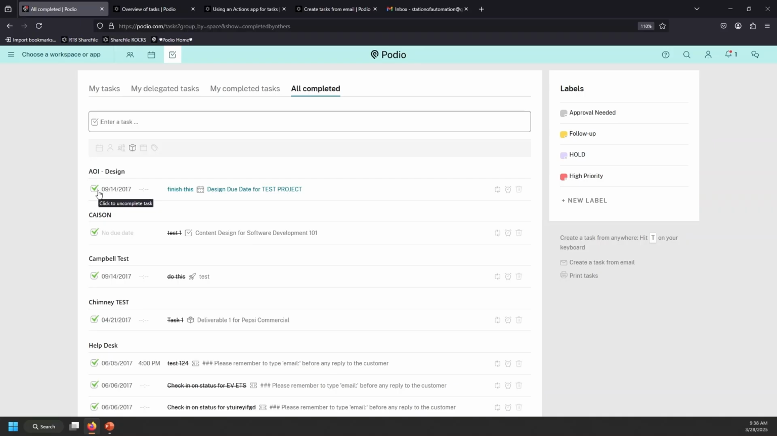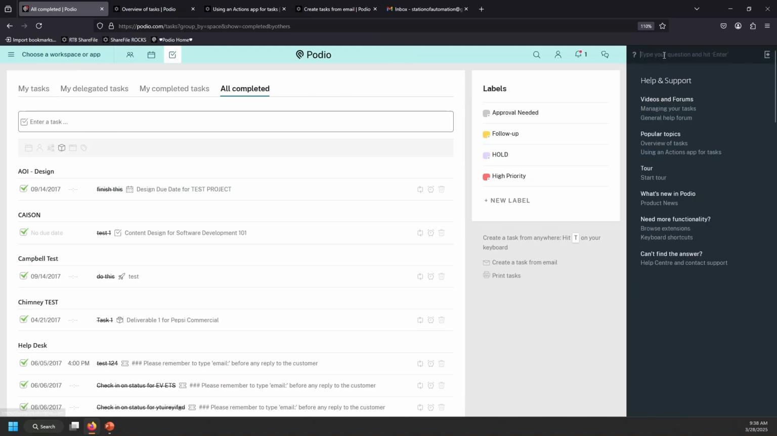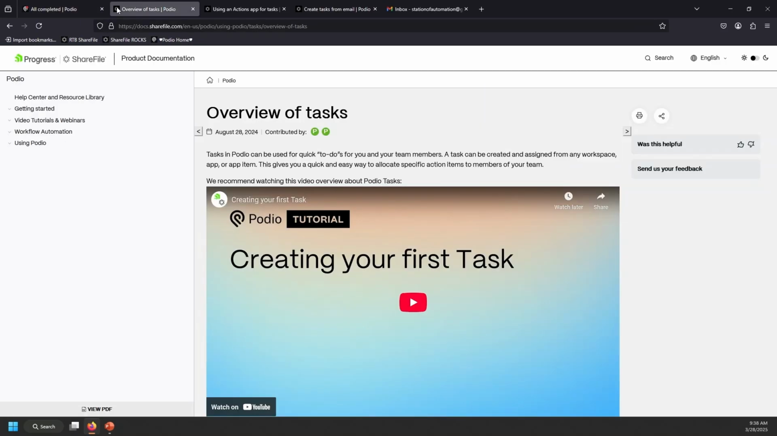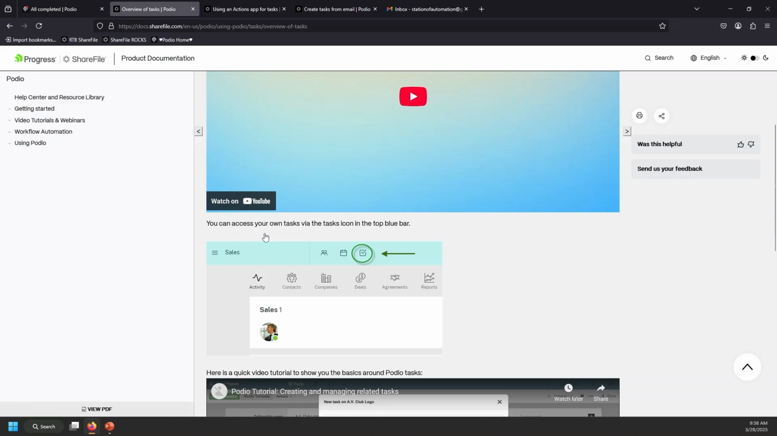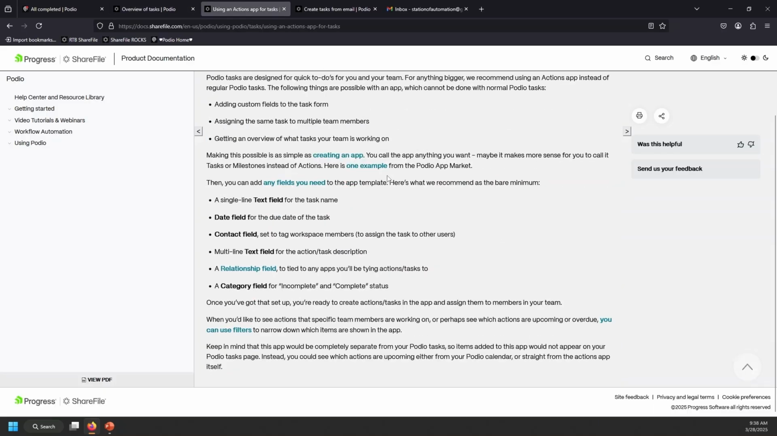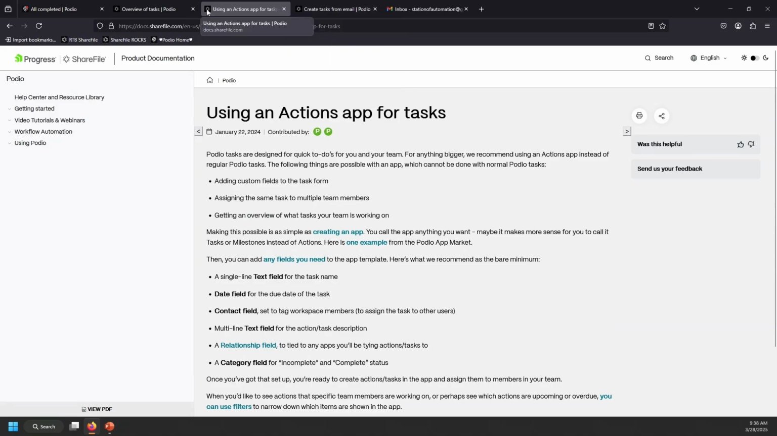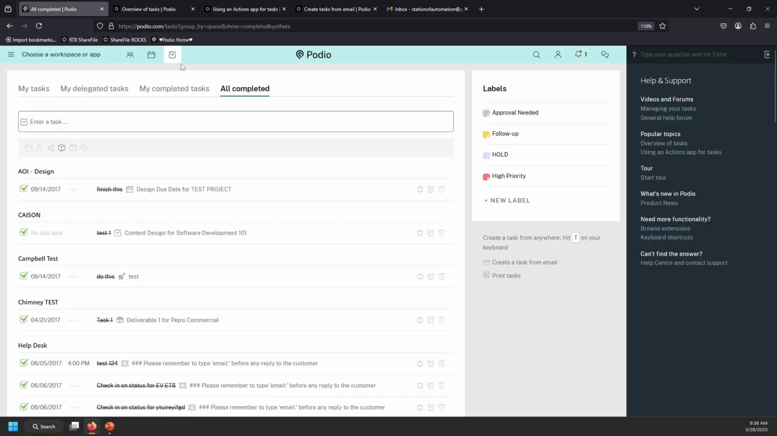And this is where many Podio users level up. They'll create more of a task app or an actions app. And I would like to point out, again, back to this icon to help and support. There's a great article here on using an actions app for tasks or overview of tasks. These are very popular topics, so this is a great video. I do have these resources pulled up, which is great. But this does give you more idea contextually of why you would want to get something like this set up. It's pretty straightforward. You should understand what you're getting yourself into here.